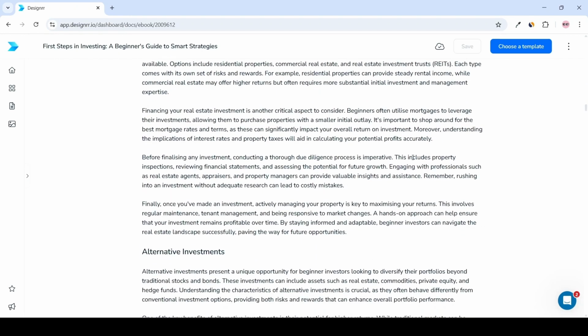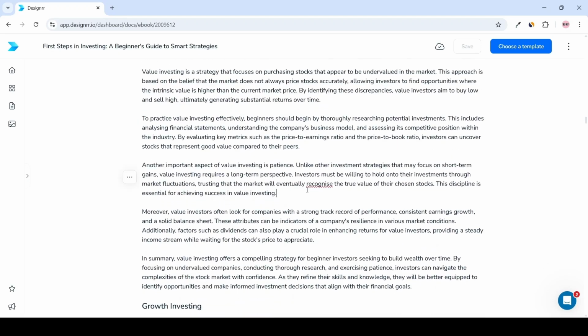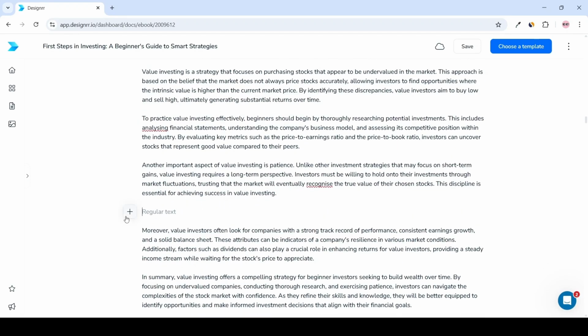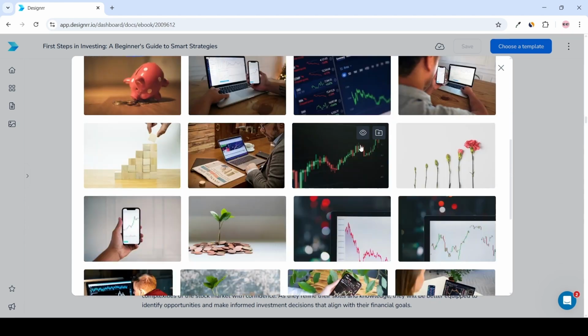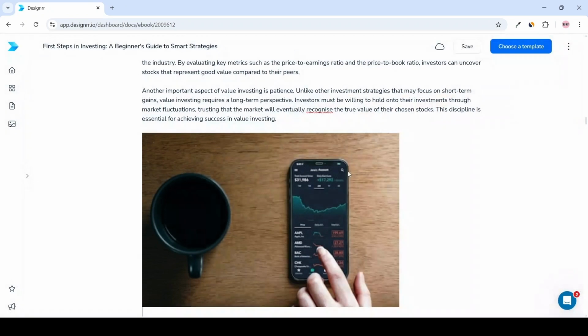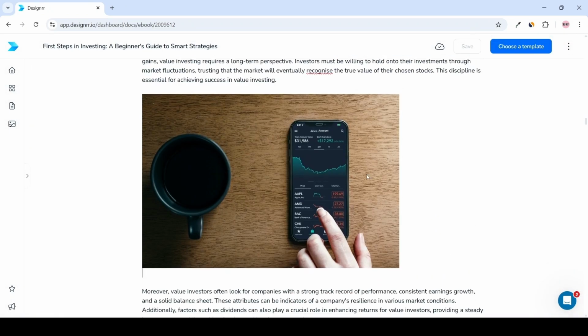I do recommend adding them here, and it's pretty easy to do. To add an image, simply create a blank line. You'll see this plus icon here. Click on image, and since Designrr integrates with the Unsplash royalty-free image collection, it's very easy to add relevant images to your ebook. Simply find the image you like and click on it once. Here you go. I'm going to add an image for every second chapter and then we'll move on.